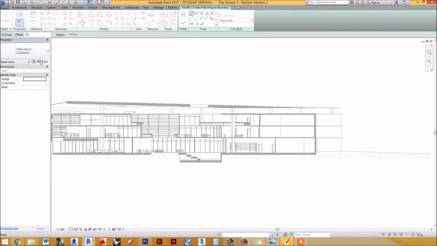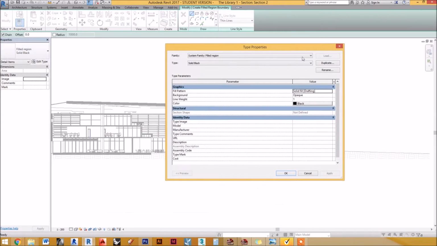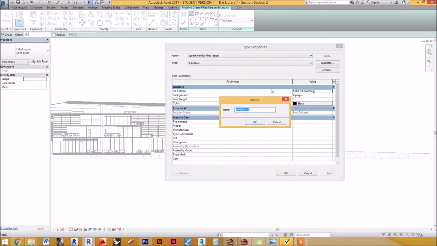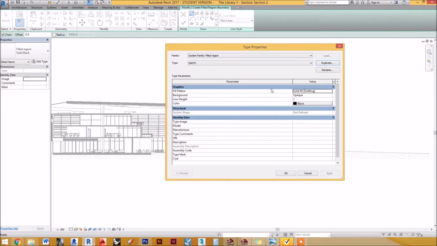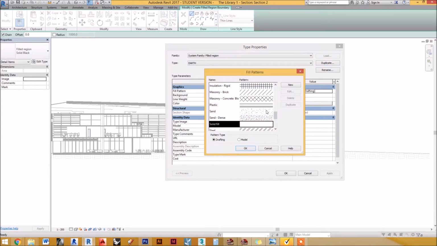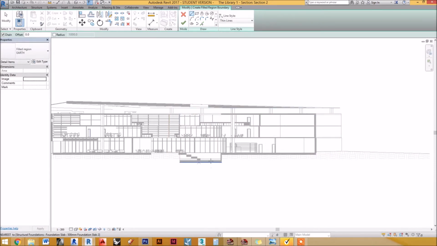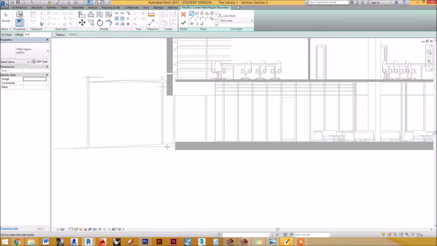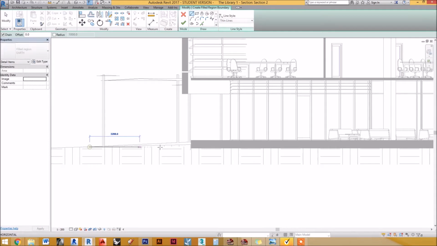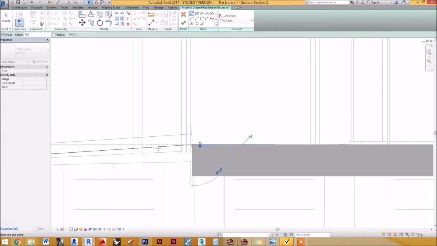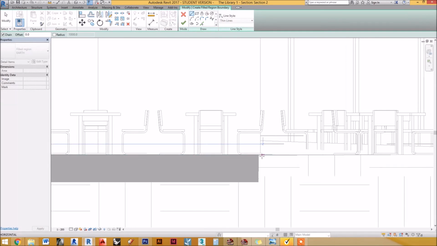So edit type, bring this over here, duplicate, and I'm just going to say earth. Okay. So we don't want a solid fill, we want more of an earthy feel. Yep, something like that will do. Black, line 1, okay. And then you can just draw the shape out of your filled region where you want your topography to cut through. So it's best to draw over the slabs, it's really going to fill in all of that unimportant information.